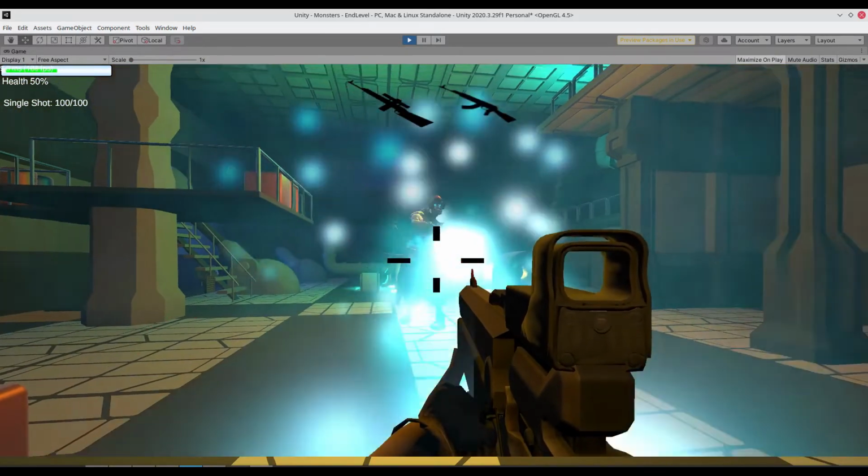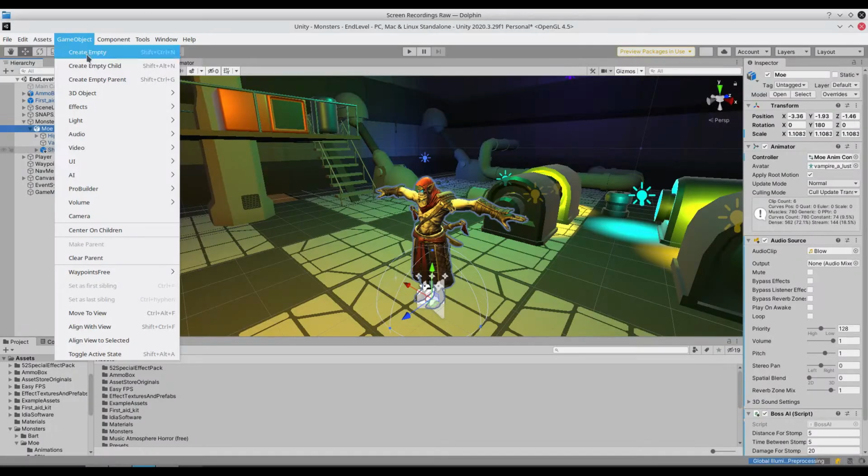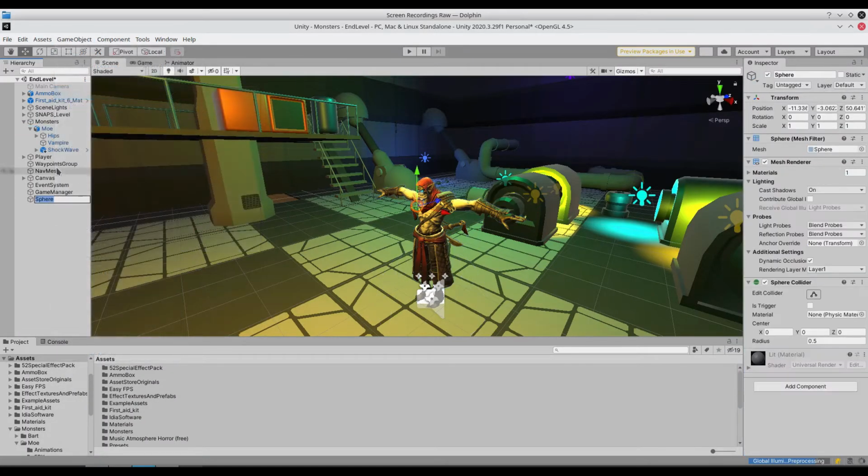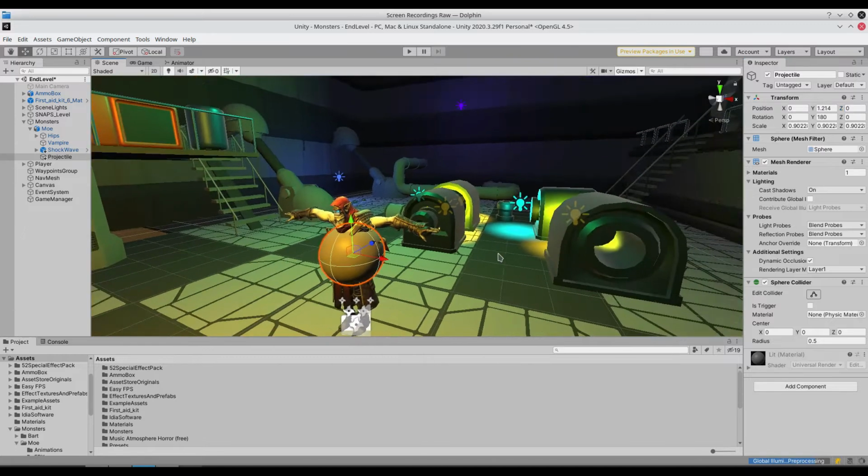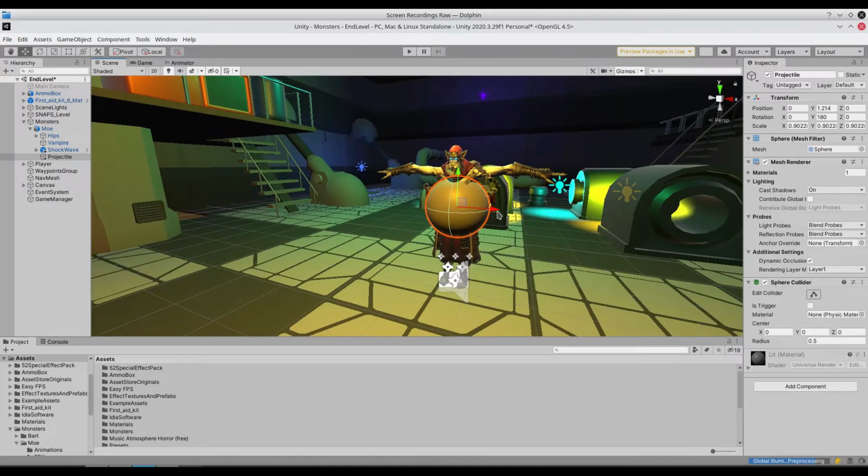Let's get started. I'll go GameObject and then I will make a sphere. I'll call that projectile. Make that a child of Mo. And let's start setting some of these values. So I set that to 0, 0, 0, I can kind of see it. And that's going to be the projectile that Mo throws.